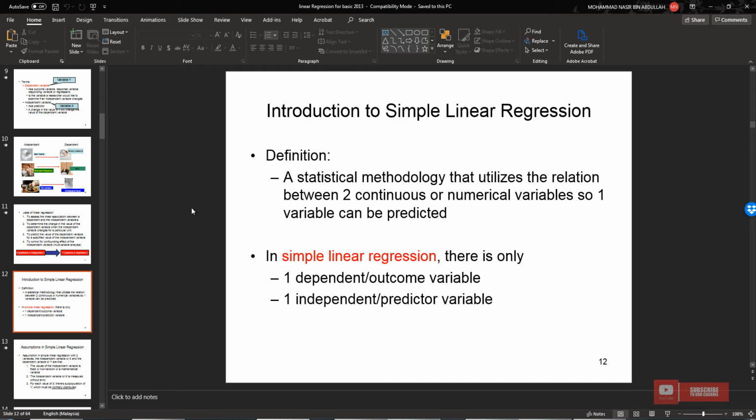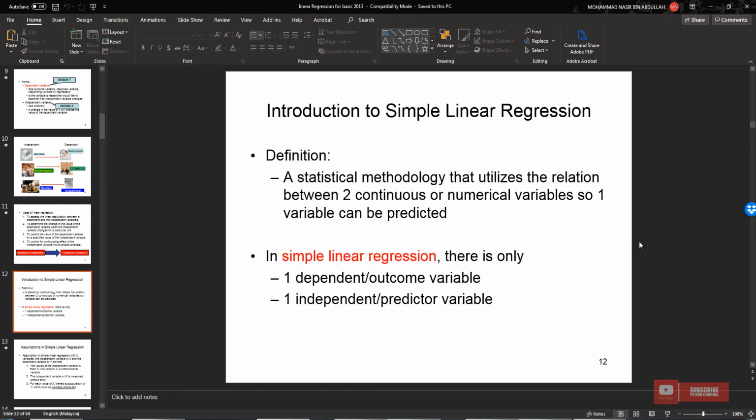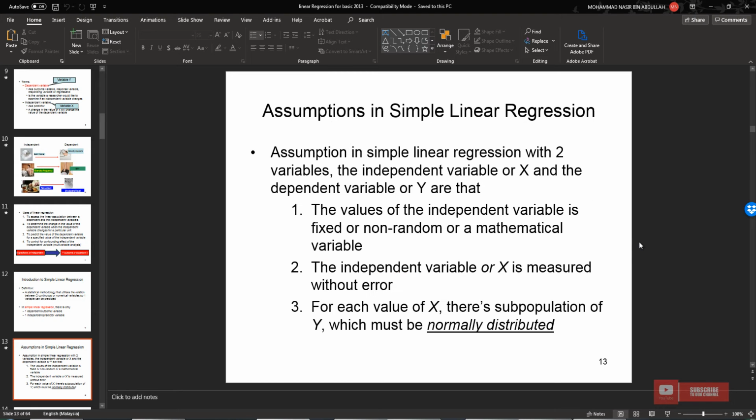The definition for simple linear regression: a statistical methodology that utilizes a relationship between two continuous variables, so that one variable can be predicted. So in simple linear regression, there is only one dependent variable and only one independent variable, right? I would like to emphasize again, the dependent variable should be a continuous quantitative variable. If you have others than that, you should not use linear regression. It will not fit well, right? Now let's look at the assumptions of simple linear regression.